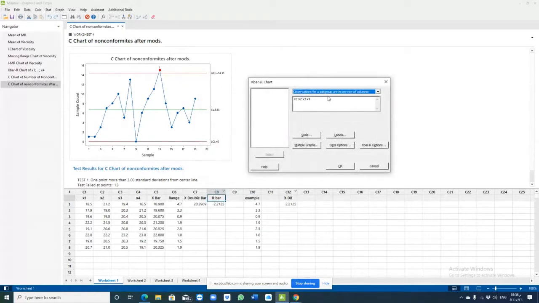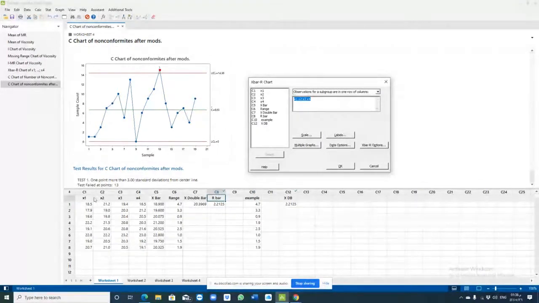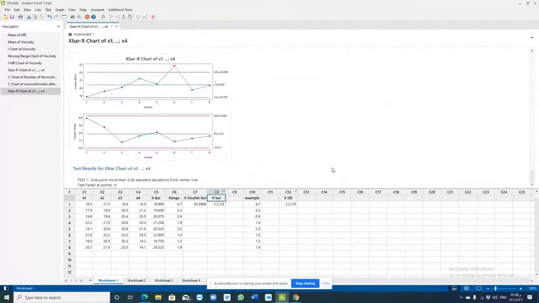You select the observations in one row, because the observations are in one row and not in one column encoded like the example we had earlier. After you select the data from all the measures, from C1 to C4, then you select OK, and it will show you the control charts.